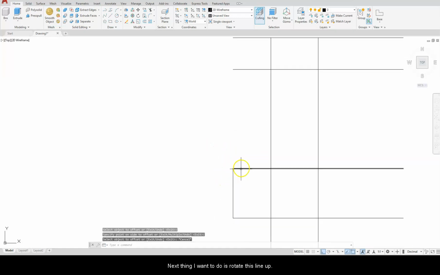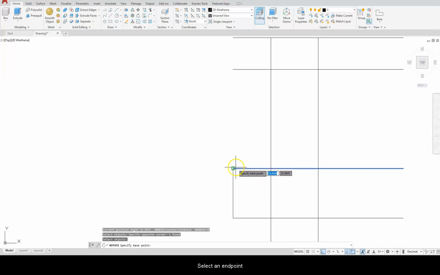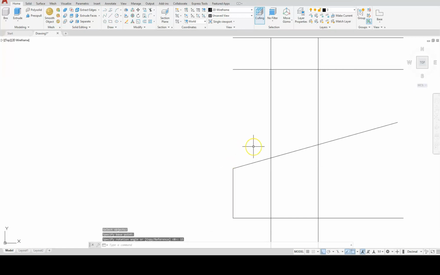Next thing I want to do is rotate this line up to get that 15 degrees that I need. So I'll choose rotate, select this line. I'm going to select this endpoint and give it a degrees, which is 15.